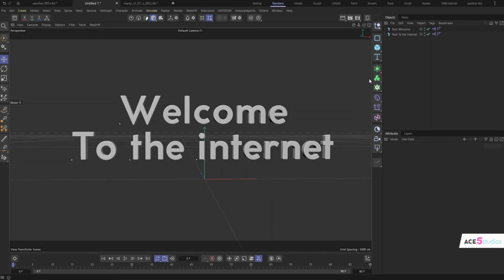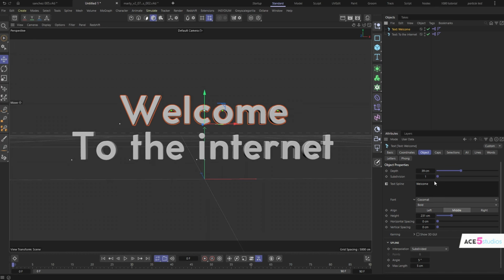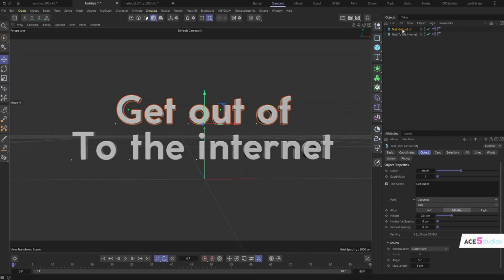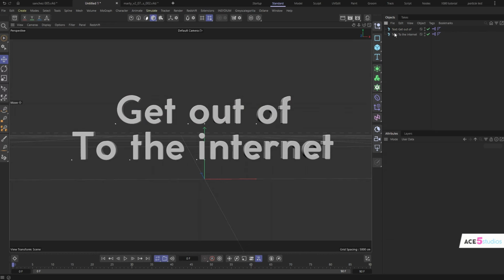But one of the most annoying things in Cinema 4D when working with text is that when you change the text, like you have it named welcome text welcome, so you can select them easily here when you have lots of text. And when you change it to say get out of the internet, usually you have to change it in two places. But look, now it changes automatically, and even adds it to the little text thing. So let's go see how to do this quickly.